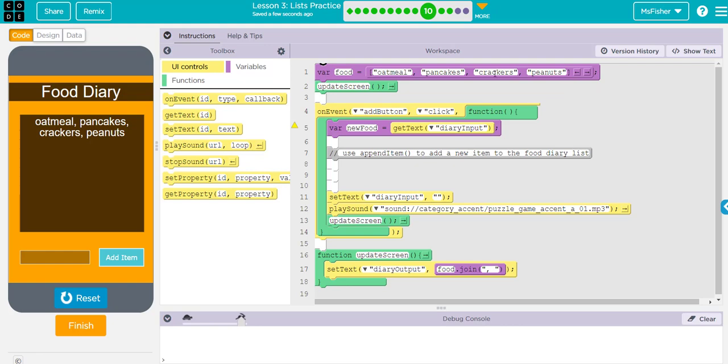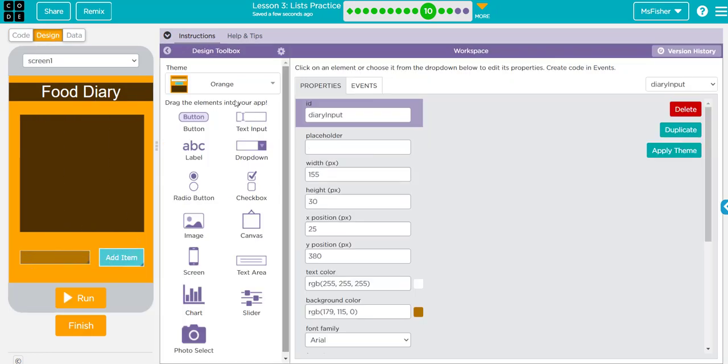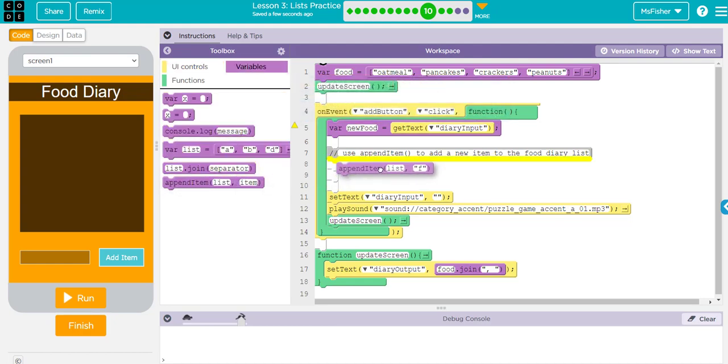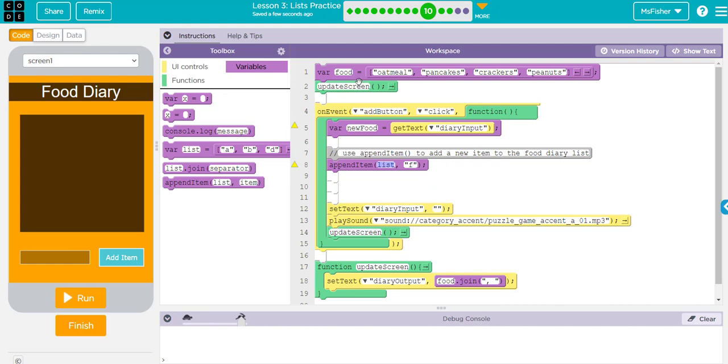So we've got the list and we can see it's being displayed and we update the screen, but then we're going to add new food. It gets text from this diary input, which is this UI element here. So let's use a pen item, which is under variables. The name of our list is called food, and we're not going to add the string, but we're going to add the variable new food, which stores a string from this input.